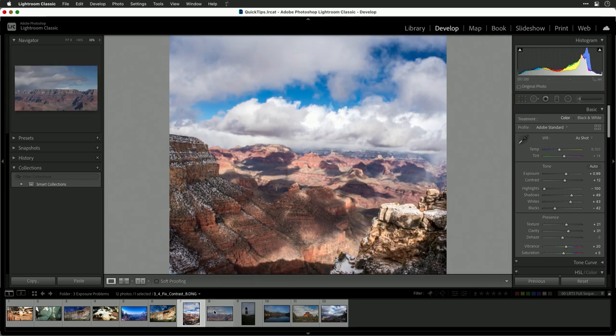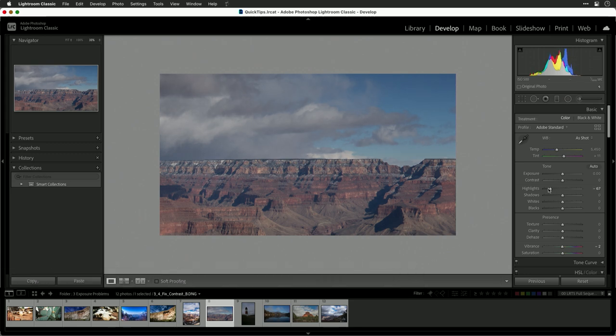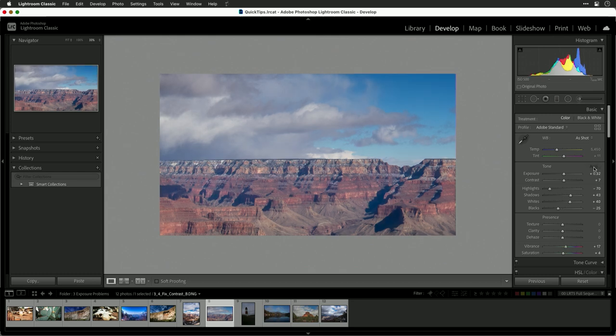Let's do it really quickly here on another image that's similar. Again, by just changing that relationship of recovering highlights and lifting whites, or even clicking auto, you're going to see a nice change. Then the use of texture and clarity can quickly bring that out.